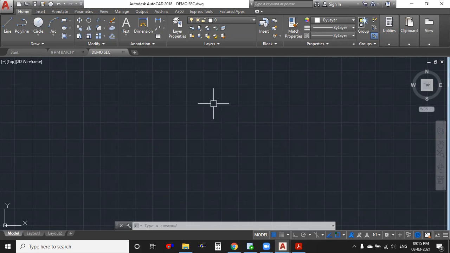And this plus symbol is called the cursor. This is the total AutoCAD file. On top we are having the AutoCAD tools. We can select a tool from here, or we can give the command.